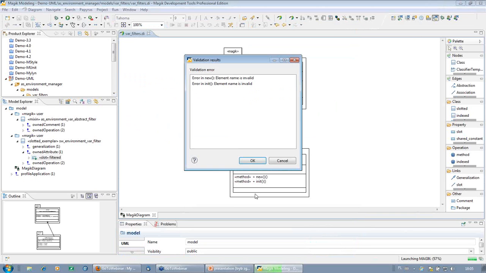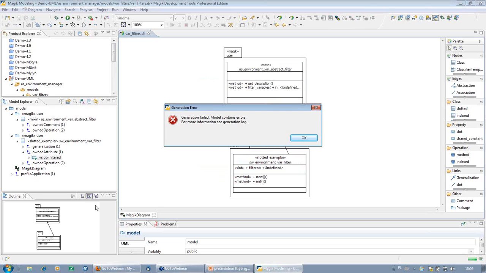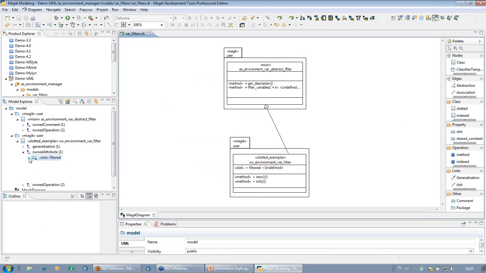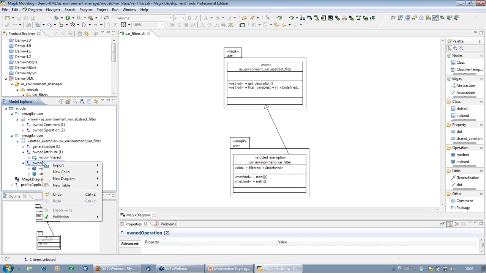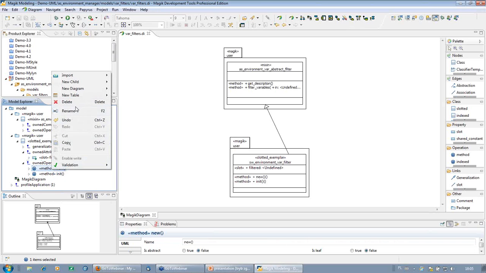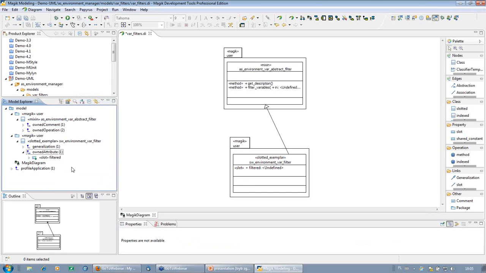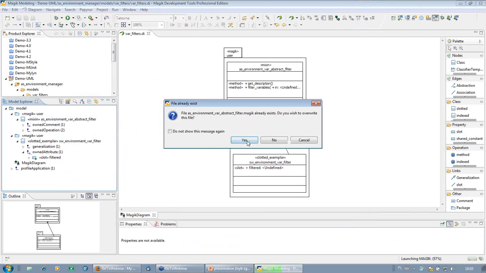Validate model before code generation, yes. Element name is invalid, okay. So I think that I have to remove those elements because there is something going on with the parameters right now. Okay, so let's remove those. Oh, my mouse just simply died. Okay, it's working. Just simply delete those operations. Let's take a look if it's okay right now. Run. Yes. Okay. So something has been generated.